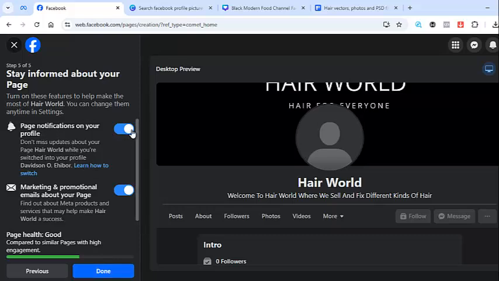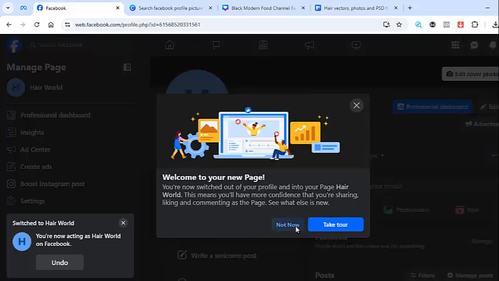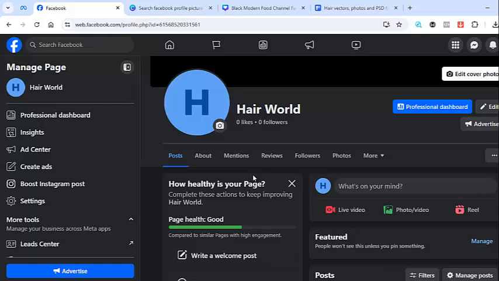Page notification on your profile. If you want a page notification, marketing and promotion, you just check it or you uncheck it. All right, so once you have finished engaging on all these things, you just click on done. Then your page will be created successfully. All right, now your page will be created successfully.